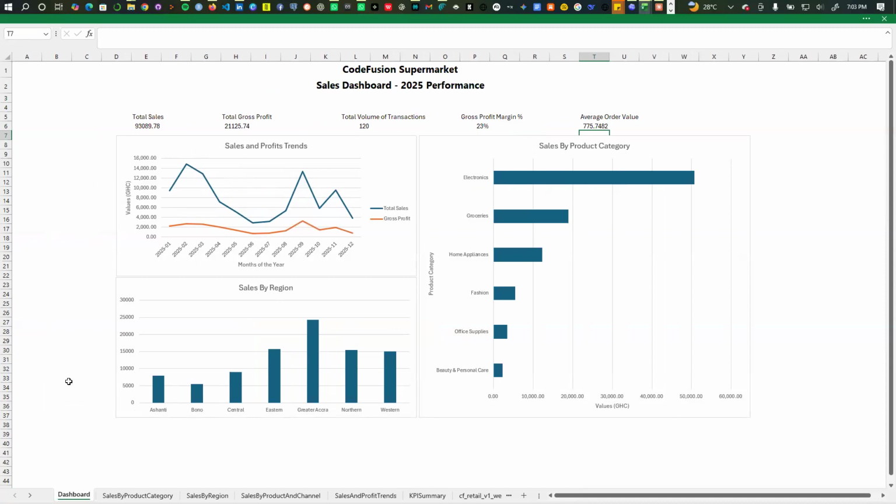Sorry. Yes, please go ahead. The average order value, how do you come about it? The average order value is simply trying to say something like, okay, we have this big value, and this is for the total orders. So for each one order on the average, it means we are going to share this value for each of the 120, and each of the 120 sales transactions will get 775 points.